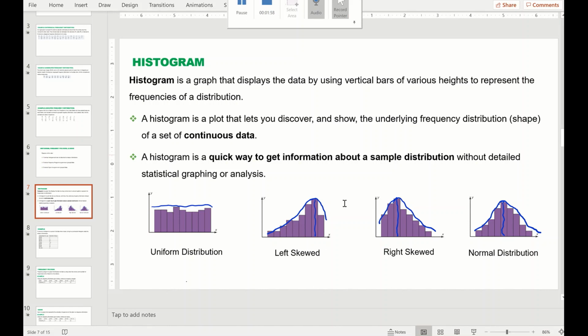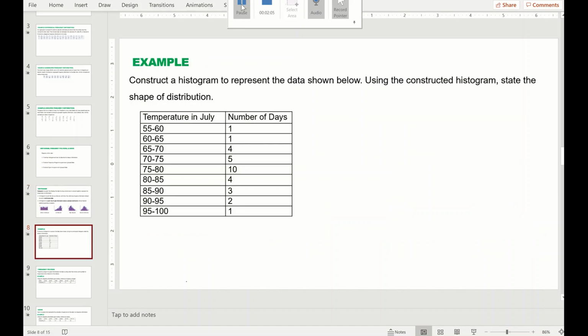Now we are going to look at an example, and we are going to learn how to construct a histogram using Microsoft Excel. Okay, example. Construct a histogram to represent the data shown below. Use the constructed histogram and state the shape of the distribution. So here is the data given, and using this we need to construct the histogram, and we are going to use that histogram to describe the shape of the distribution.